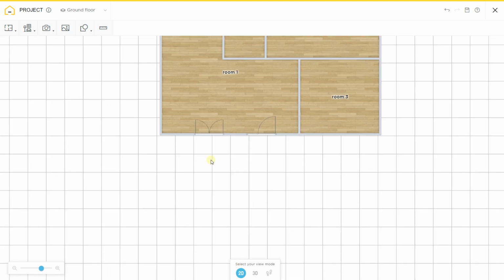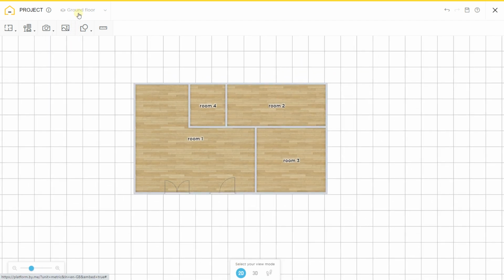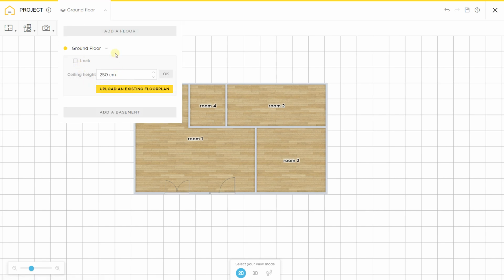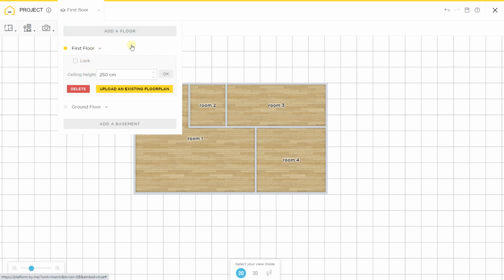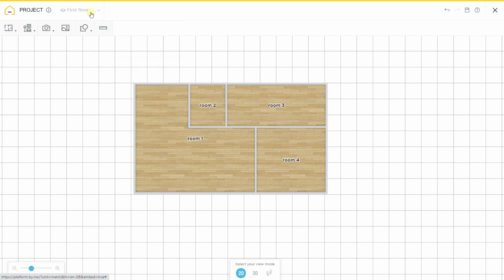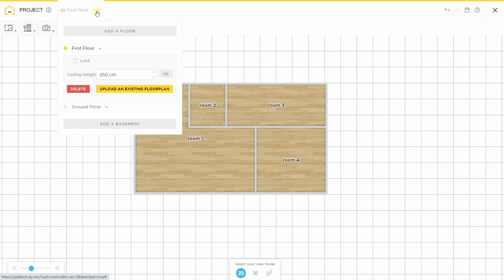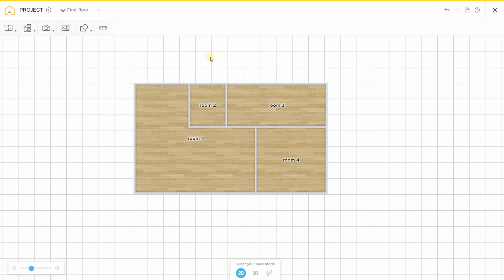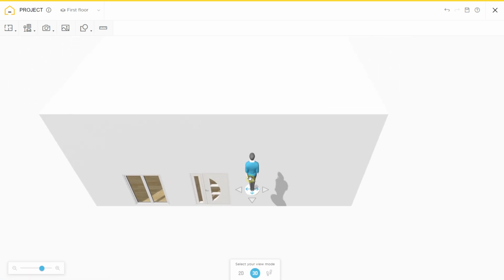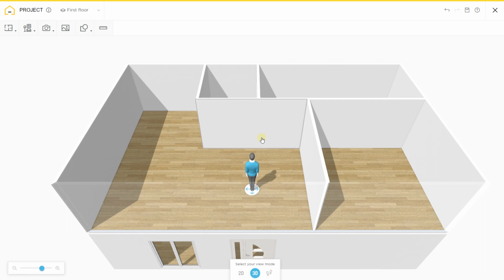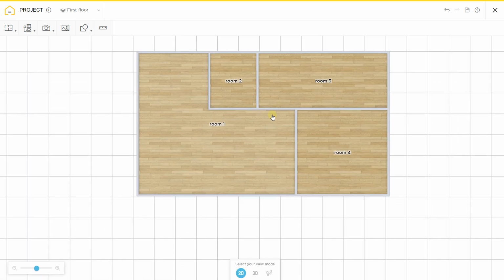Let's come back to the 2D view. If I want to add a floor, you go on the top and you have ground floor here. And you can add a new floor or add a basement. You have the ceiling height. By default we have 250 centimeters. I can click on add floor and now I'm on the floor number 2, or the first floor if you prefer. So we have ground floor and now we have first floor. When you create a new floor, you have exactly the same structure as the first. So here it is the second floor, as you can see, and it is exactly the same structure as the first floor. So you need to edit at your convenience.